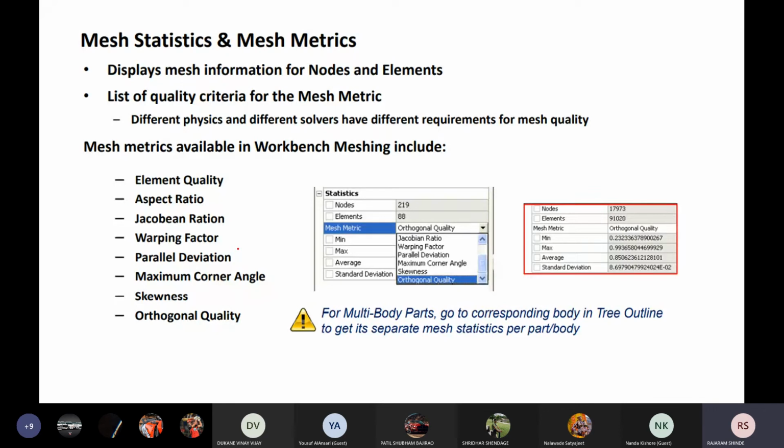Okay. And the mesh metric will display the quality of the elements. That means we are checking the quality of the elements by using different quality parameters. Different quality parameters are there for getting the value of deviation of the shape of the element from its ideal shape. That means a list of quality criteria for the mesh metric. Different physics and different solvers have different requirements of mesh quality. You have to remember this here.